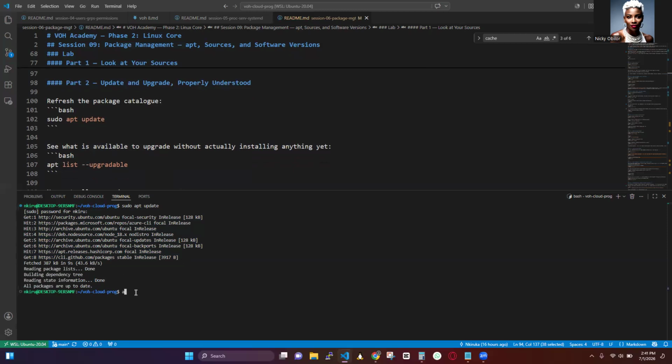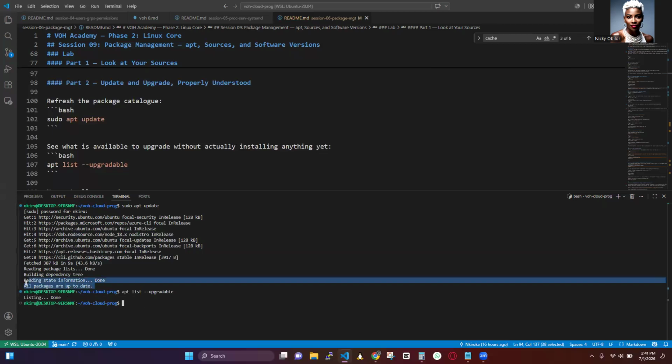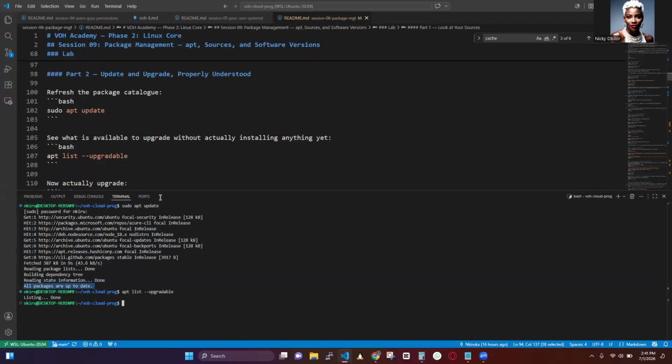So based on this previous message, I'm sure this will probably show us nothing because it's saying everything is up to date. Okay, so listing done. So you see, we didn't cause anything because every package there is up to date. But in some systems, in yours, it might be different.